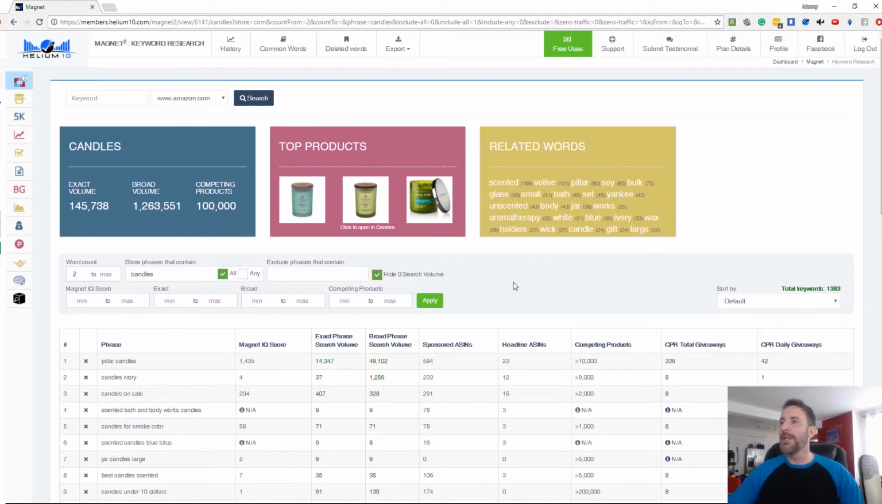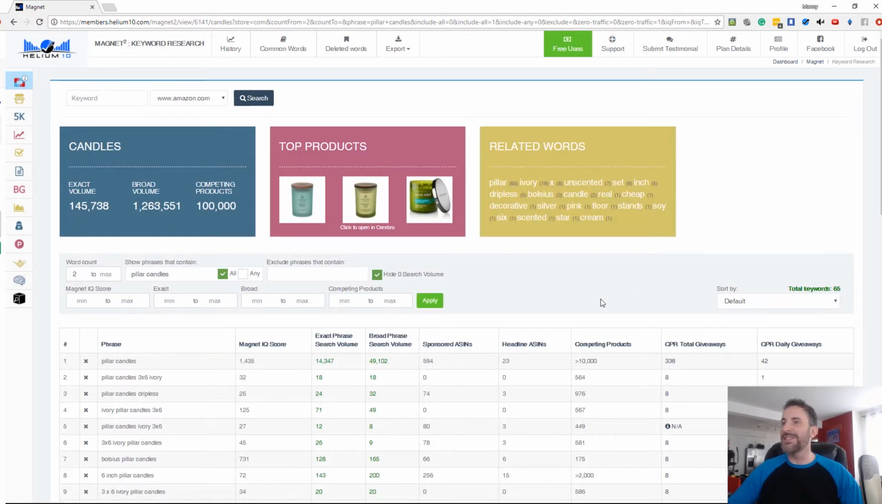Pretty cool. Now let's say I want the phrase pillar candles, and I hit apply. You're going to see this number drop even further. It's down to 65. So we got pillar candle, pillar candles, 3x6 ivory, and so forth. Everything has the phrase pillar candles.